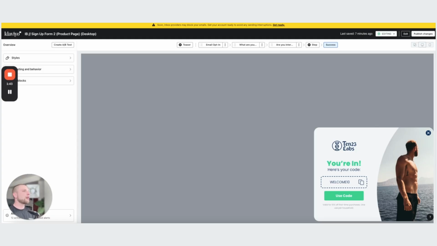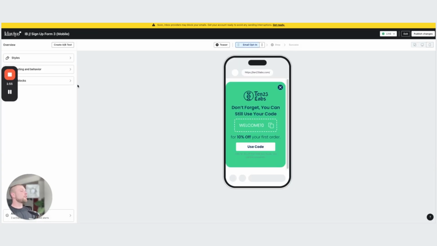Now you can create a custom one. Let me show you how we've created our custom one that just reminds people of their discount code. But if you want to save time, you can literally just keep the success message of your existing form and do exactly what I'm going to show you. So here's an example of a mobile version.